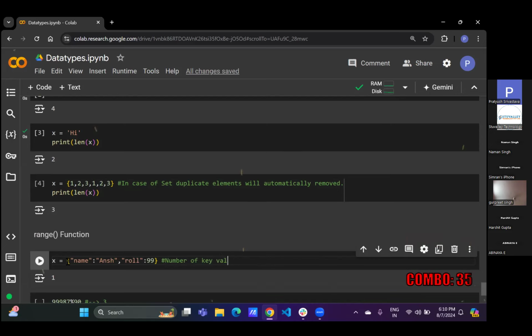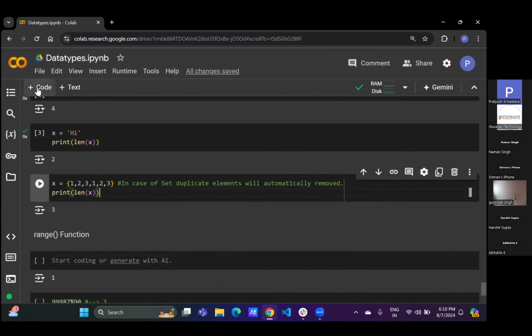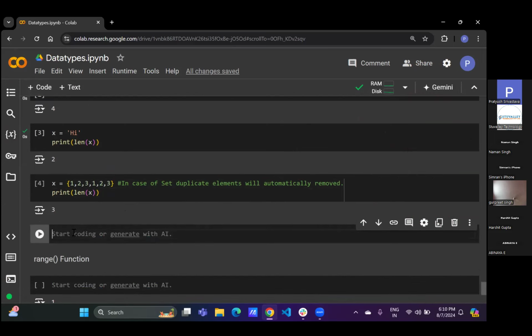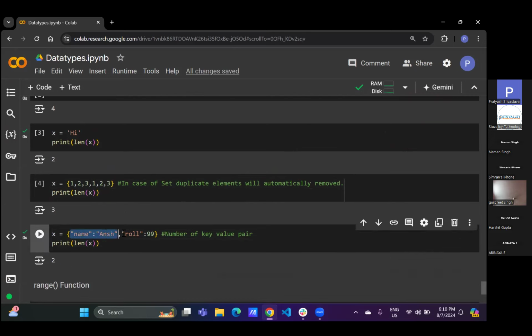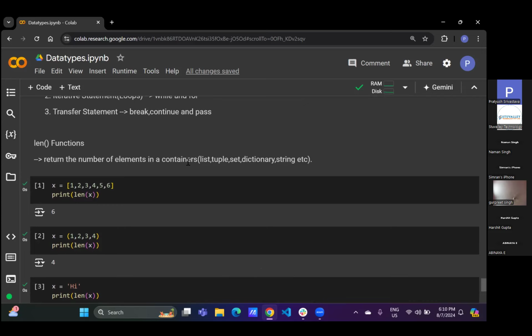Number of key value pairs. This is your first key value pair and this is your second key value pair. So if you are using the len function with respect to a dictionary, in that case, the dictionary will return the number of key value pairs. If I write len of x, you will get the result as 2, because two key value pairs are there. First key value pair is this one, second pair is this. So this is your len function with all the containers.